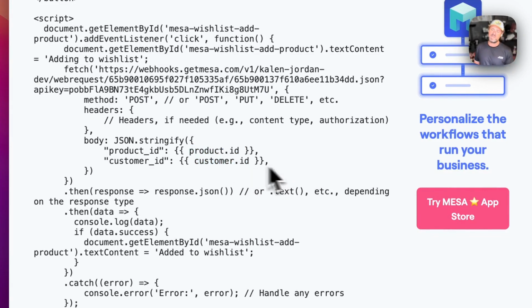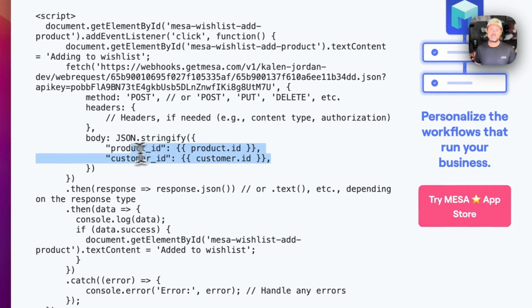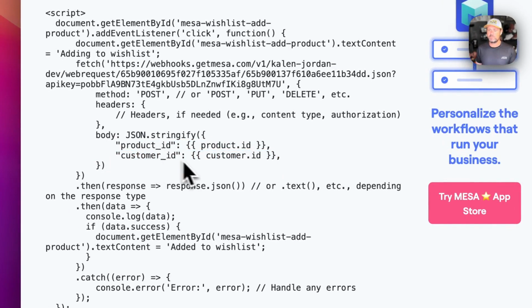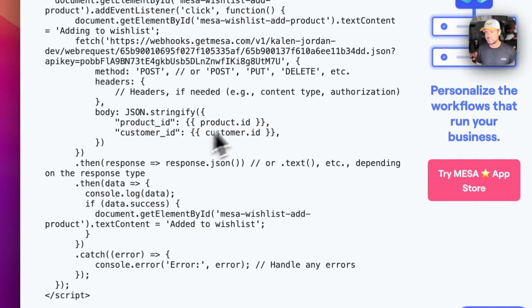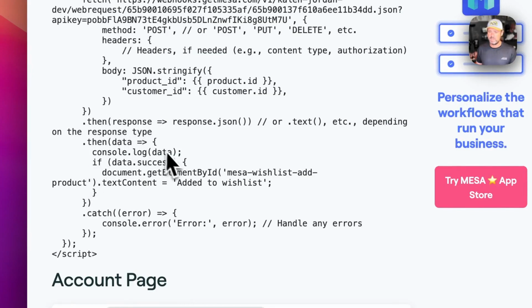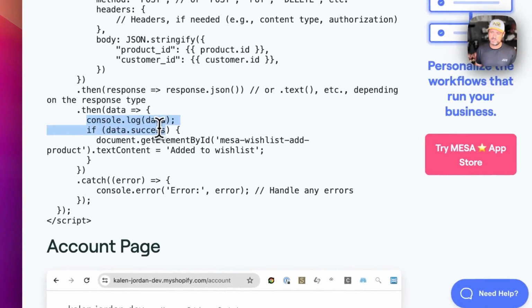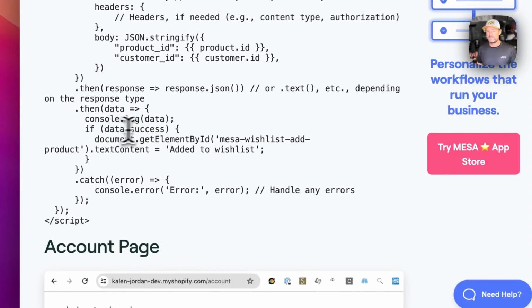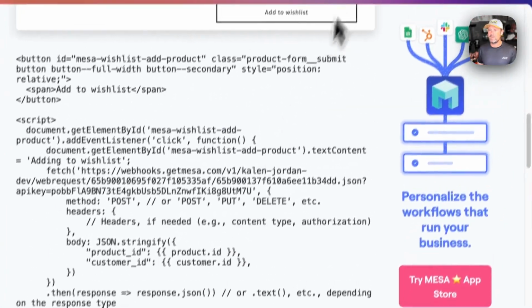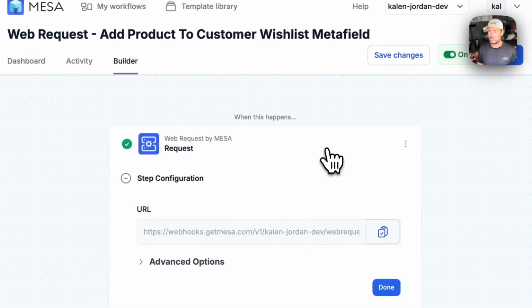Now, the other thing you'd want to have is probably some better security here. You'd probably want a customer hash so that people couldn't go in and arbitrarily add things to other people's wish lists or delete things. So we'd want to spruce that up a little bit too. But then basically you're sending that request over, and if it looks successful, we just change the text content on the button. Bada bing, bada boom.